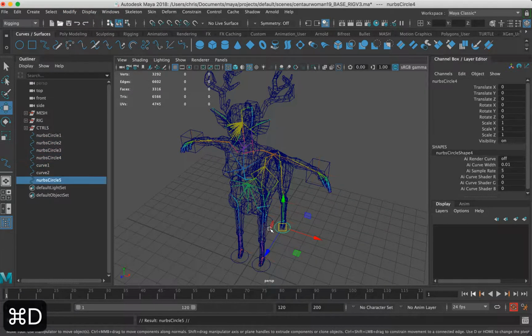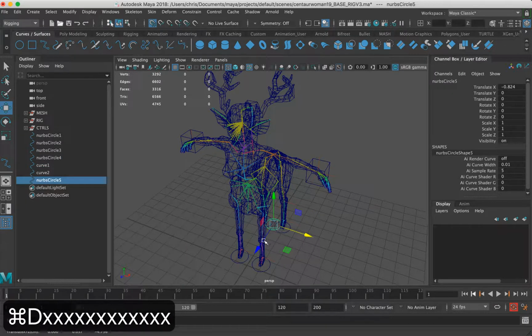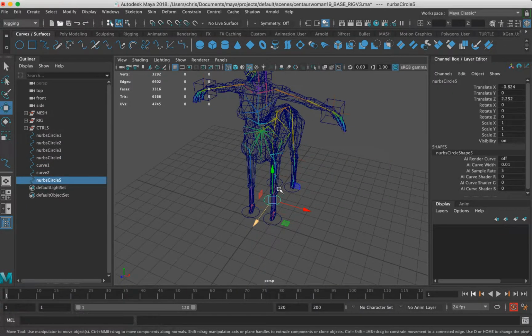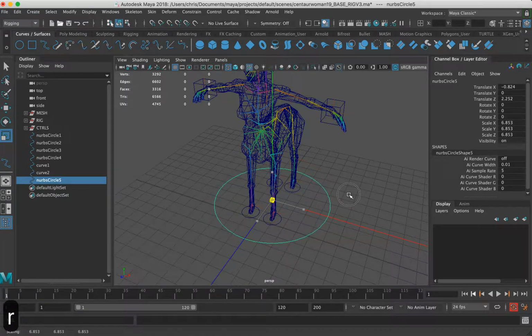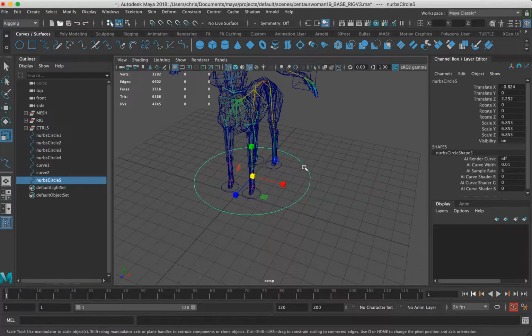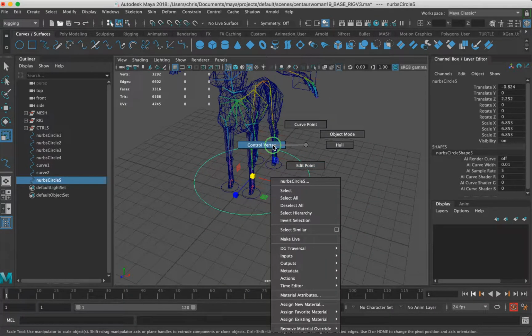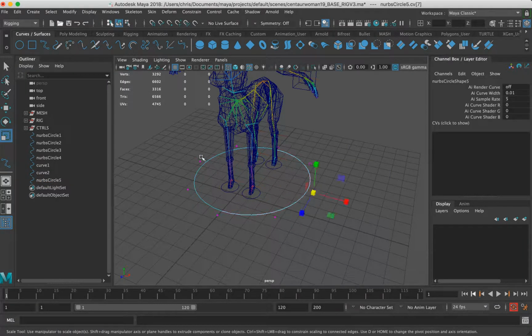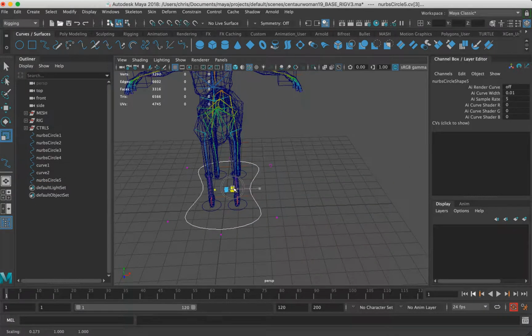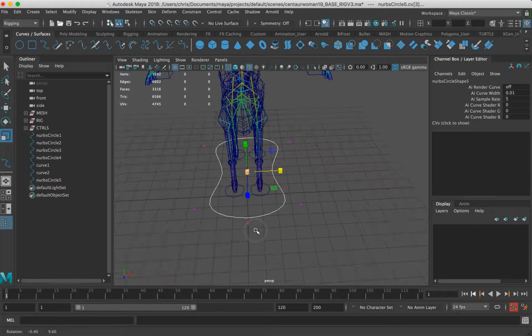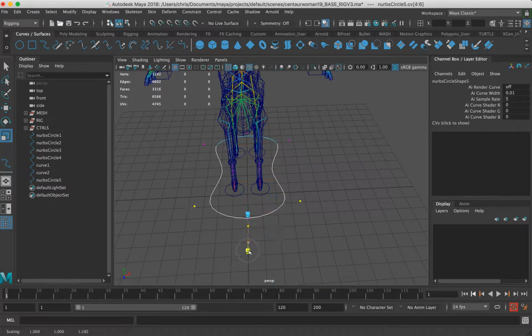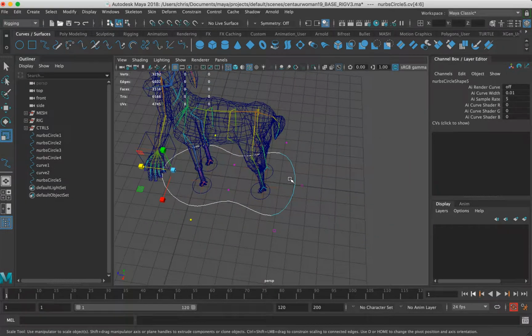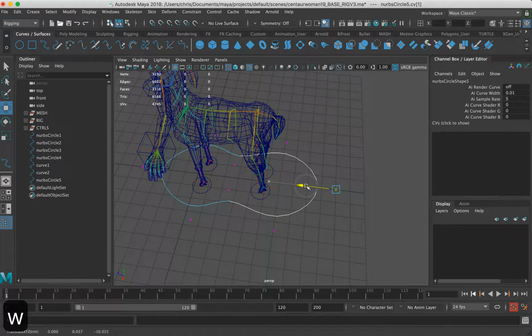I'm just going to duplicate one of the cube spheres. So make this bigger, and this is actually going to be the root control. I'm just going to scale it up, right click, Control Vertex, and we're just going to change the shape of this just so it's a little different to all of the other shapes. Just a little bit different.